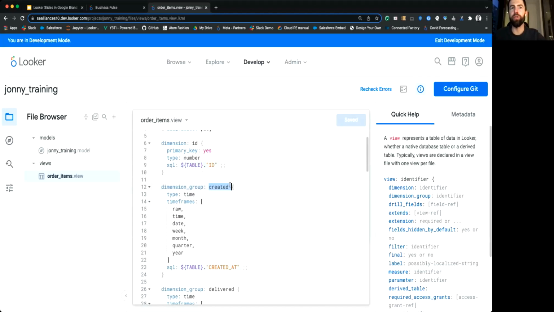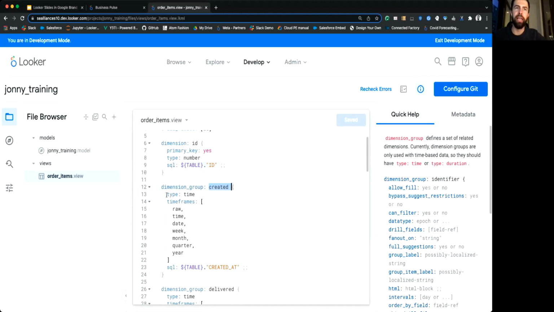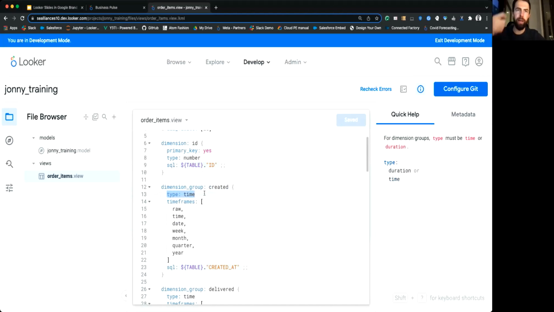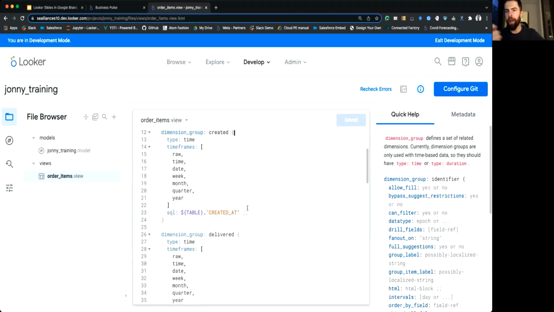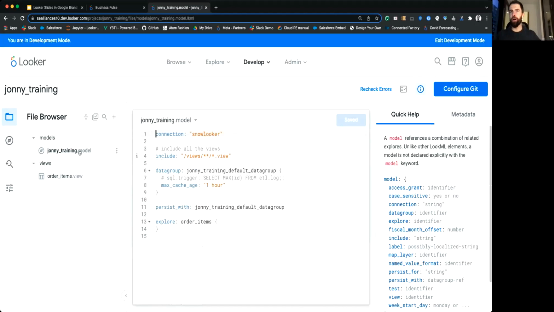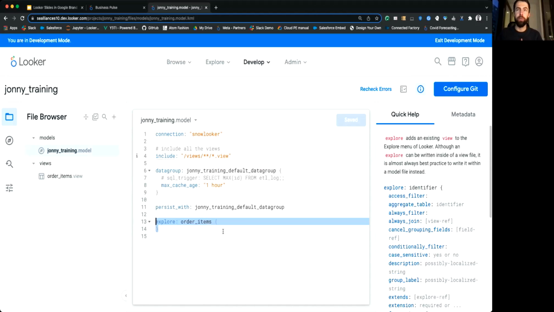The next column is called created. It's a timestamp or a date column, and Looker's created a range of useful timeframes for us. So it's gone through and done that for every single column in that table. Now, the other type of file it's created is a model file. So a model file really controls how your business users are going to interact with that data. And at the moment, we just have one table, so it's pretty simple. We just have this one explore called order items.